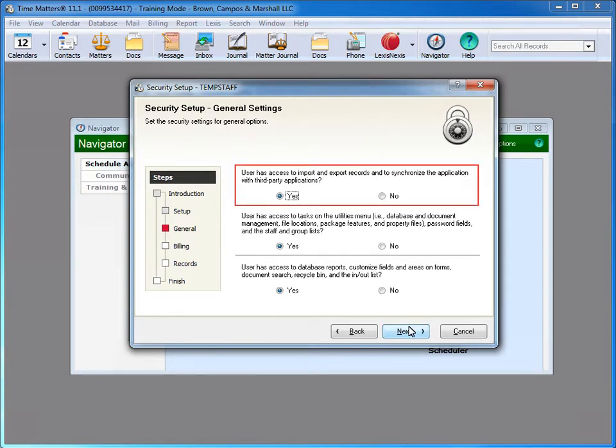Now let's decide if users assigned to this profile should be able to import and export records and synchronize Time Matters with third-party applications, such as Microsoft Outlook. We do want them to be able to perform these tasks, so we leave the Yes selected. Temporary staff should not be able to access utility menus, so let's change that option to No.